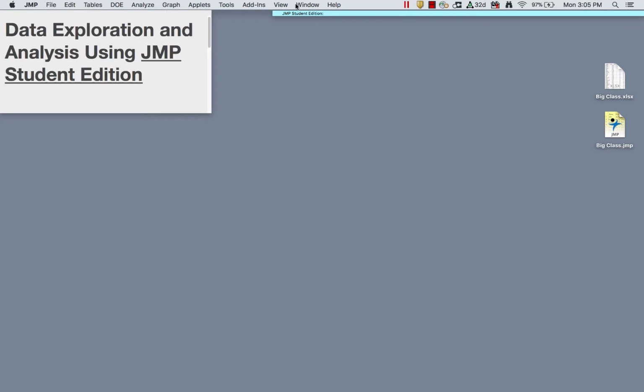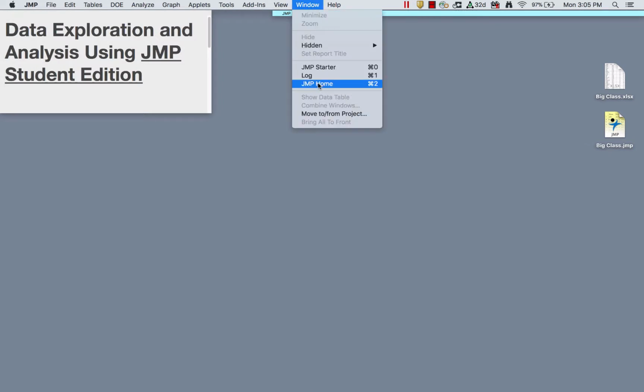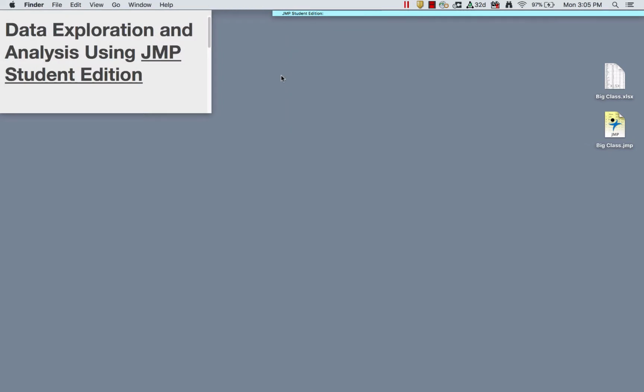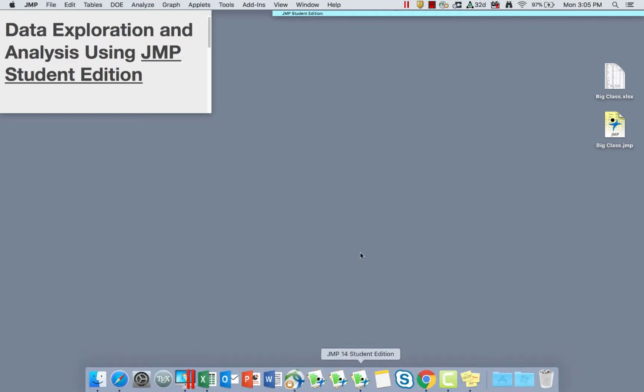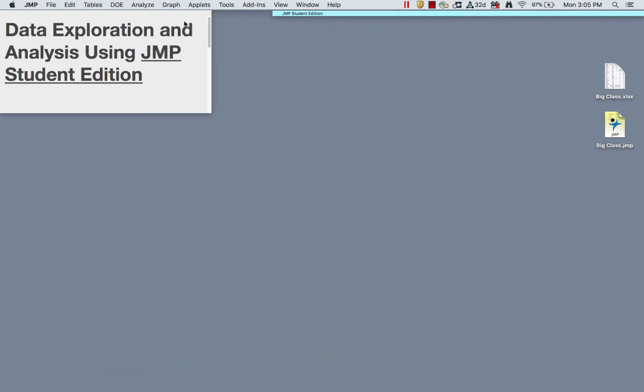So I can use this JMP Starter, but I can open that JMP Home window. But I typically use JMP just from the top menu. So I close everything when I open JMP and I just look at this top menu bar. So here I see Analyze. This is what I showed you a moment ago, and these are the options for analytics in JMP.